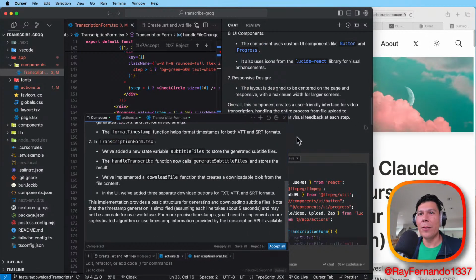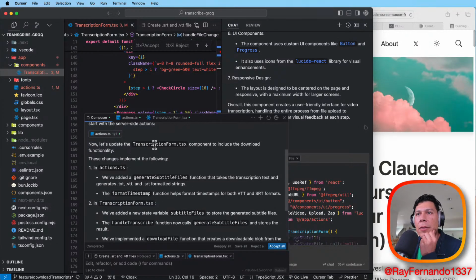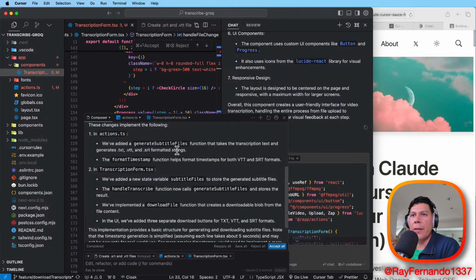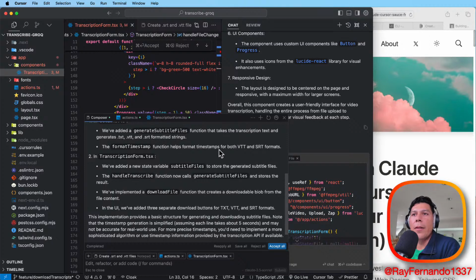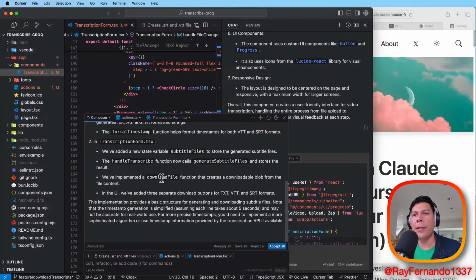All right, let's get back. Let's see what's happening so far. So did it cook? It says let's update the transcript form components to include the download functionality. So they're updating the actions TS. We've generated a generate subtitle files function that creates a transcription text and generates the formatted strings. This function helps for both formats. And we've added the new state variable, and the new handle function handles and stores the result. And we've implemented the download file function. Great. In the UI, we've added 3 separate download buttons.